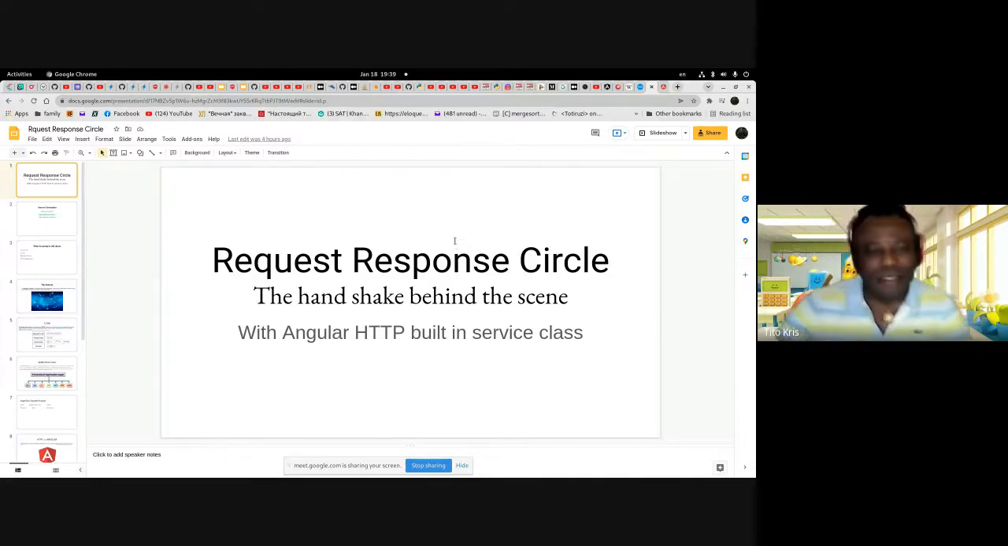All right. Request response cycle. We're going to talk a little bit about what goes on behind the hood. But before we talk about how Angular takes care of its HTTP request response cycle, let's take a brief look at the internet and things like that.